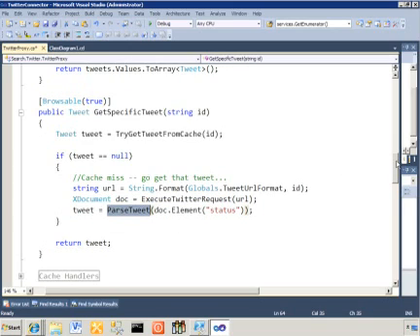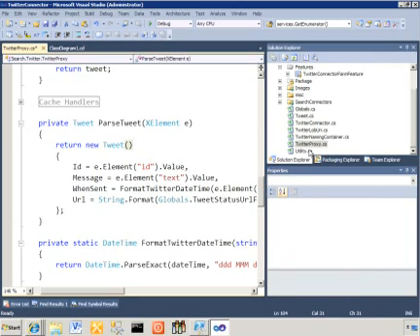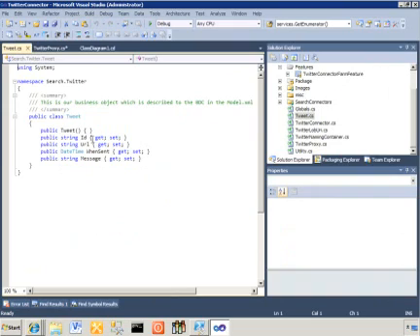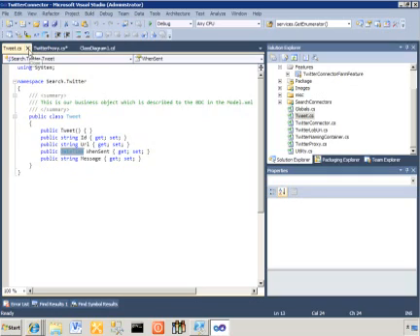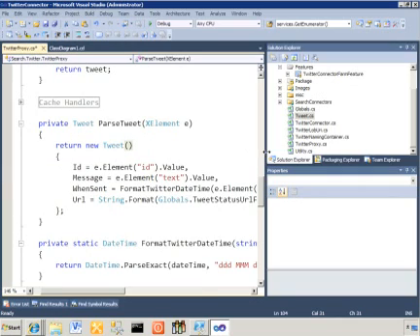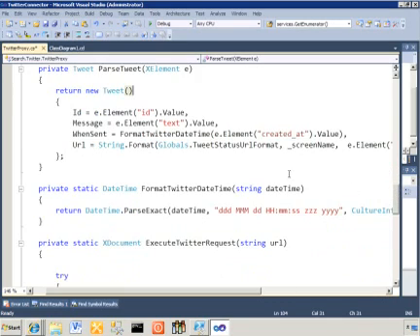So this parse tweet, all it's going to do is take my X element and convert that into my line of business object, which is a tweet. My tweet itself is very simple. It takes the ID, URL, when sent, and message. Three of the four are strings, so there's not really much to do. The when sent, though, needs a little extra work, and I'll show you why. In this case, I'm taking the ID and mapping it to ID, and the text is mapping to message, so those are simple. Same thing here with the URL.